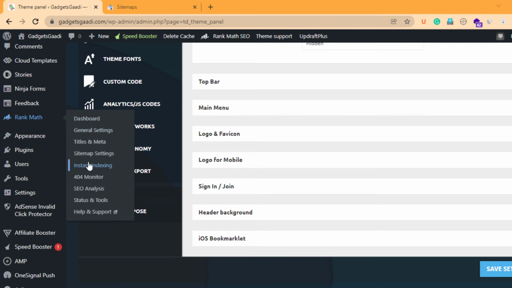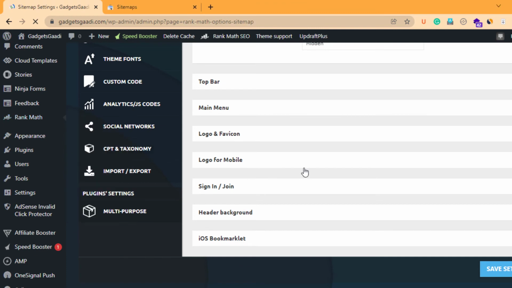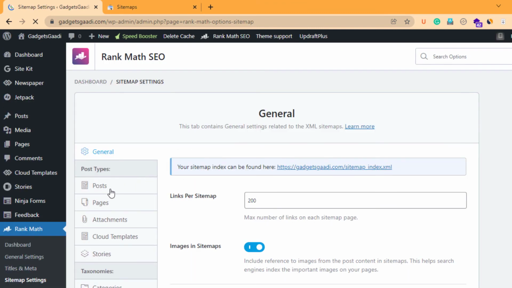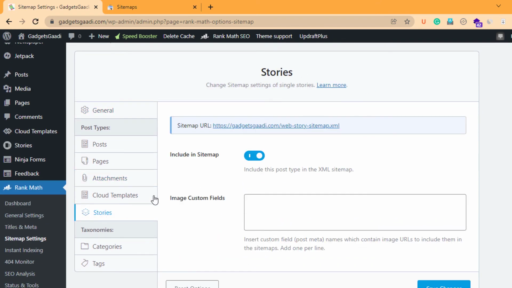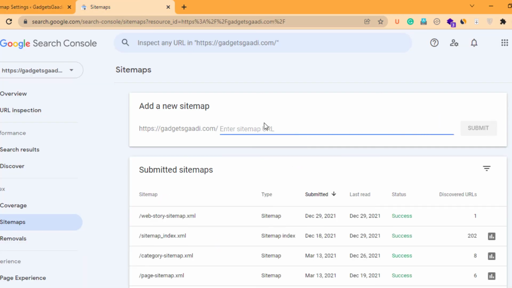Also, to make your web stories index friendly, you can access the sitemap settings in RankMath SEO plugin. Then navigate towards Stories section, copy the sitemap URL and submit it to the Google Search Console.